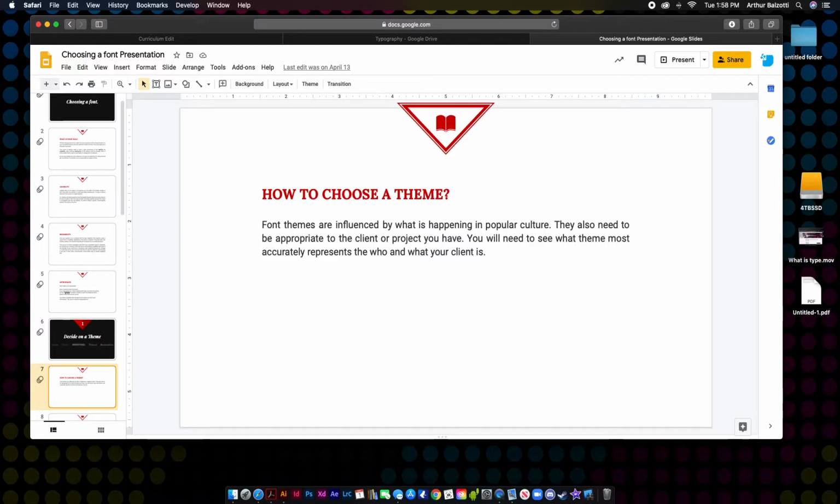Font themes are influenced by what is happening in popular culture. They also need to be appropriate to the client. You're going to hear that a lot. You will need to see what theme most accurately represents the who and what your client is.